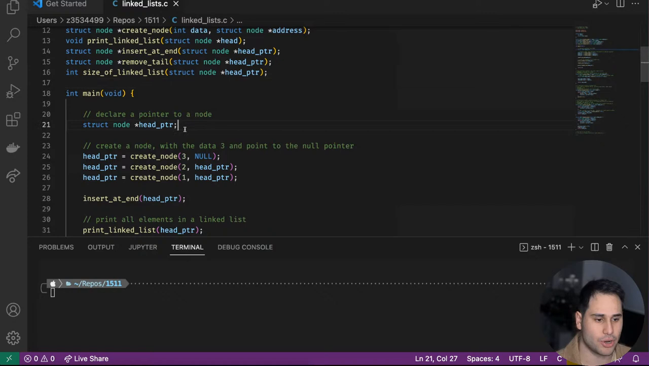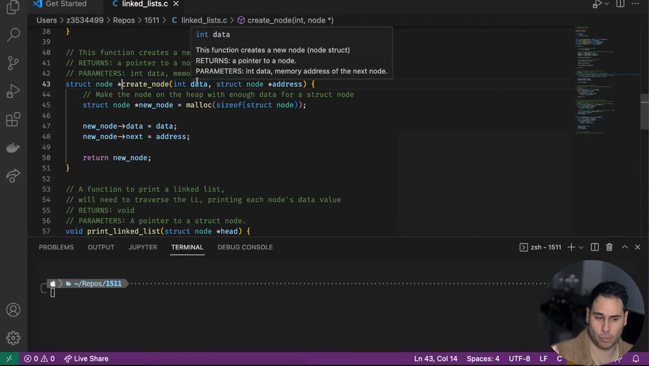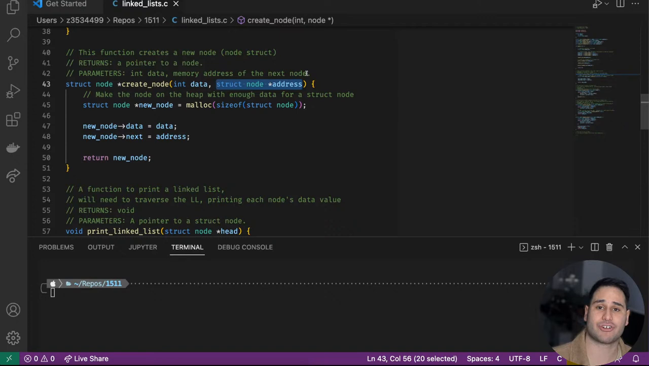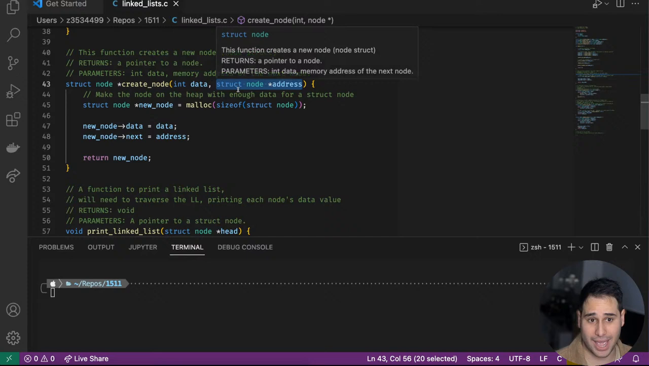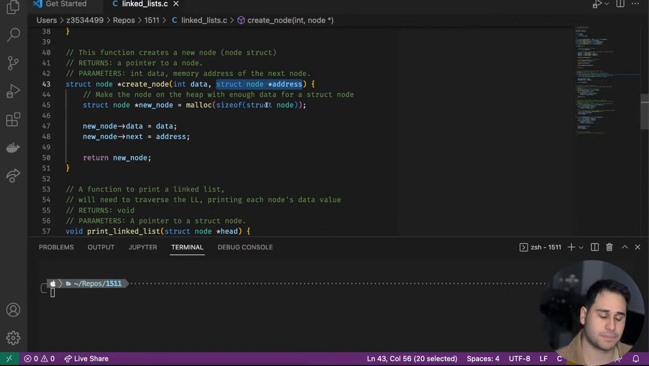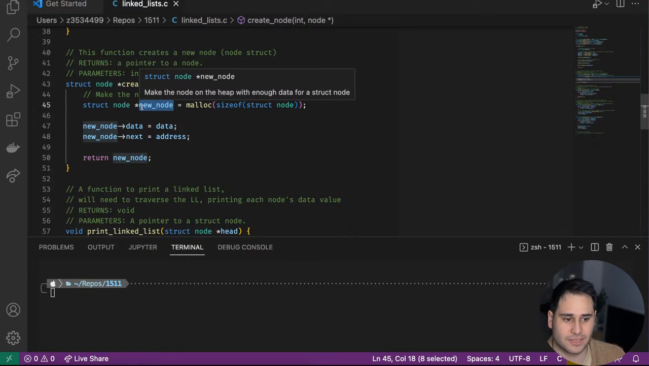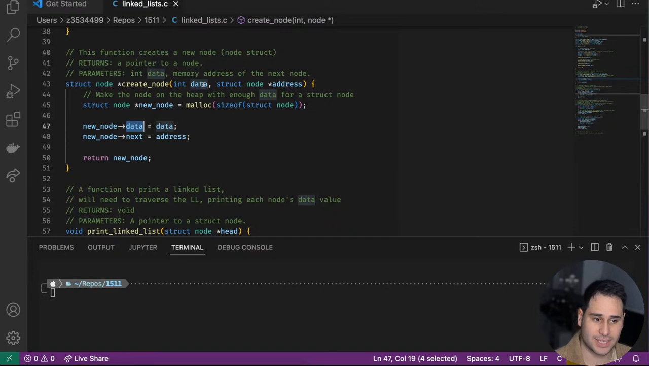What does creating a node roughly entail? Well, we take the data that we want to wrap inside of a node, and we take the address of the node that this node should point to. But that could be a null address because it might not point to anything. We malloc the size of a struct, and we assign the memory address that malloc returns to a new address of a struct node. We assign its data to the data that's passed in, and we assign the next address to whatever address is passed in. Again, that could just be null. And then we return the address of this node that we created.